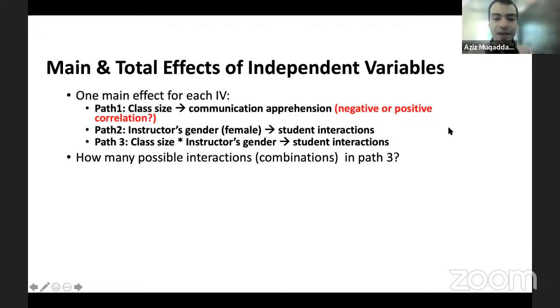So that's one, and then the second thing is saying the instructor would affect the students' communication apprehension as well. And when you have the 2, that's the interaction effect. You're saying a class size with a female instructor would increase students' apprehension, right? So that's what interaction effects mean, right? Okay.